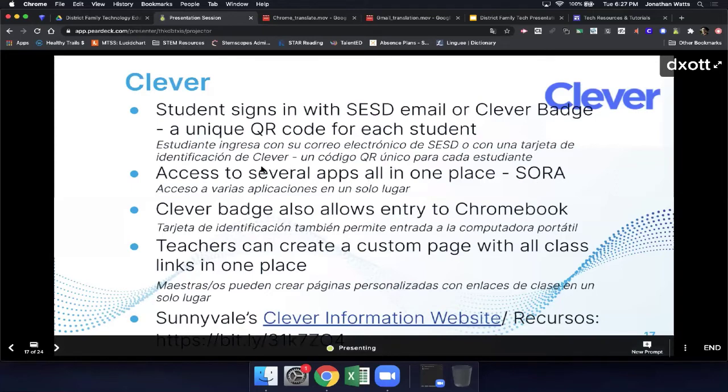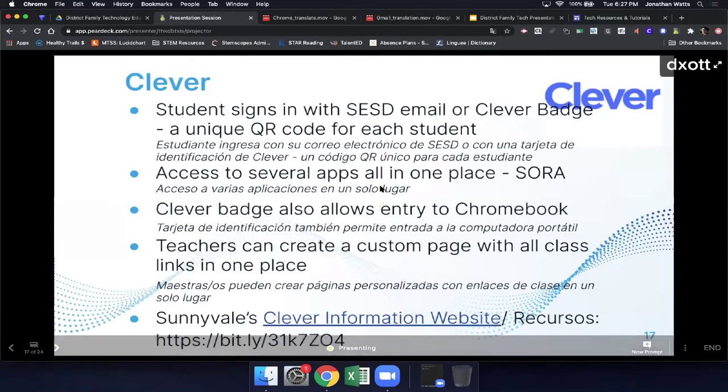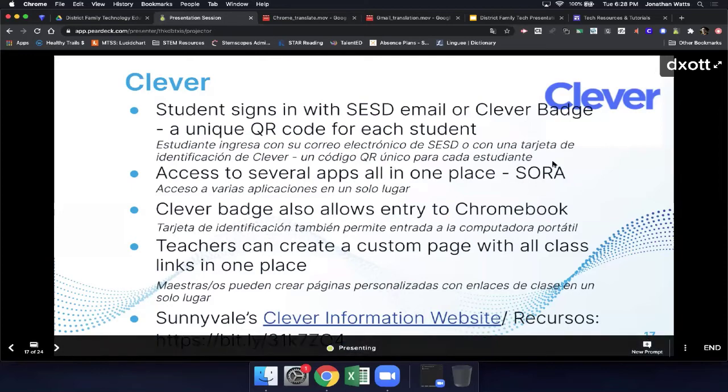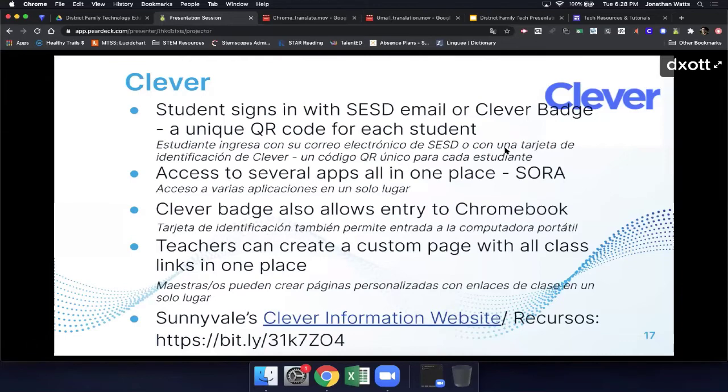I also just wanted to mention a couple of the apps. So one of the apps that we've pushed out to everyone, and I think we've just introduced maybe last year or the year before, was Sora. So I believe it's a partnership with Overdrive and the Sunnyvale Public Library or the Santa Clara County collection of books. So they have a ton of different library books that they can check out, similar to what you would do just going to the library. But this is all free. It's included in Clever, and this is designed for students. So they'll have age-appropriate books, logging in through Clever, and then clicking on the Sora app.